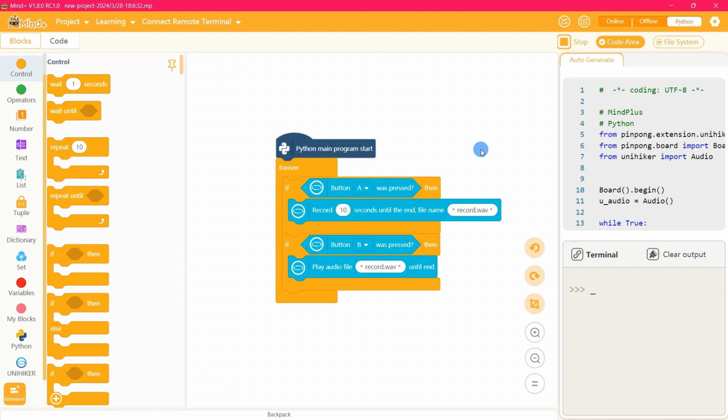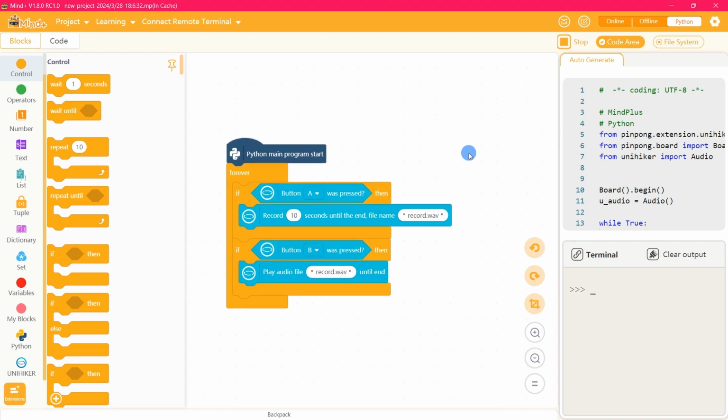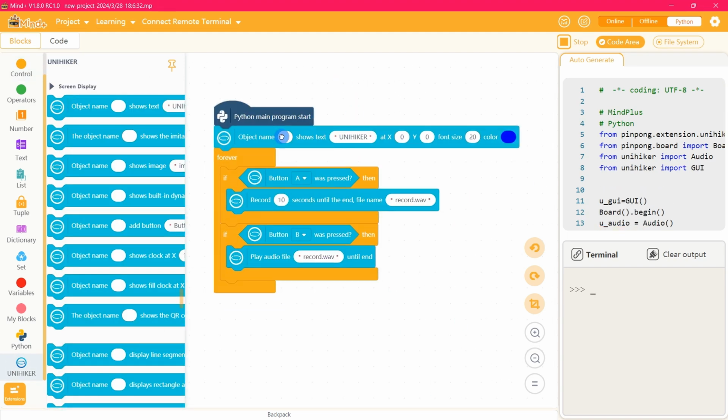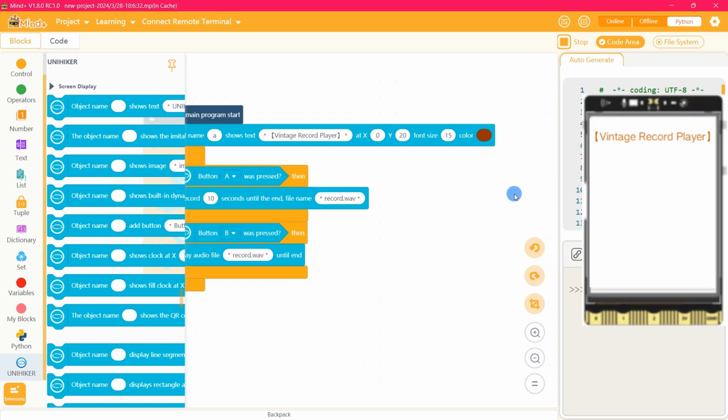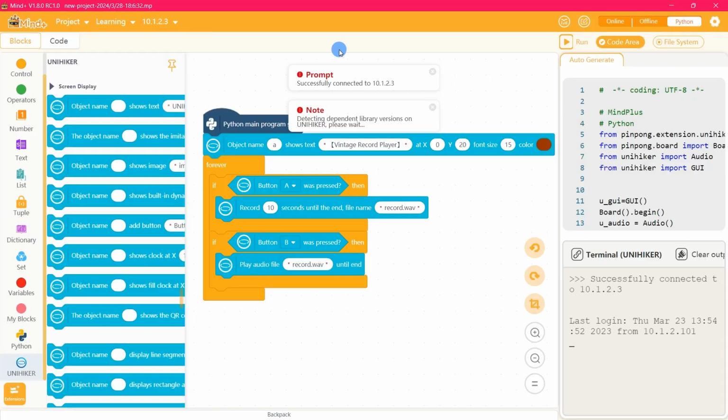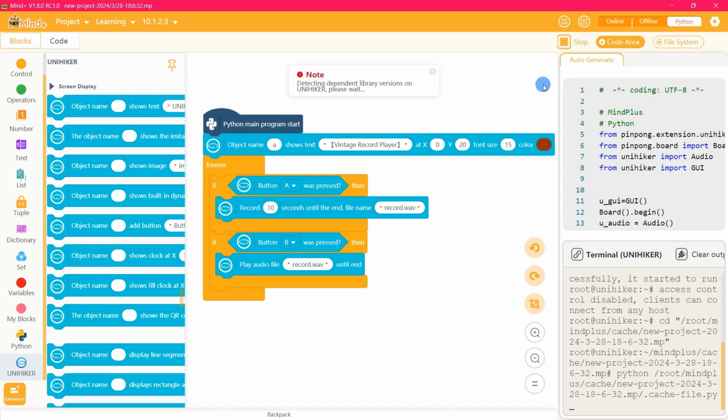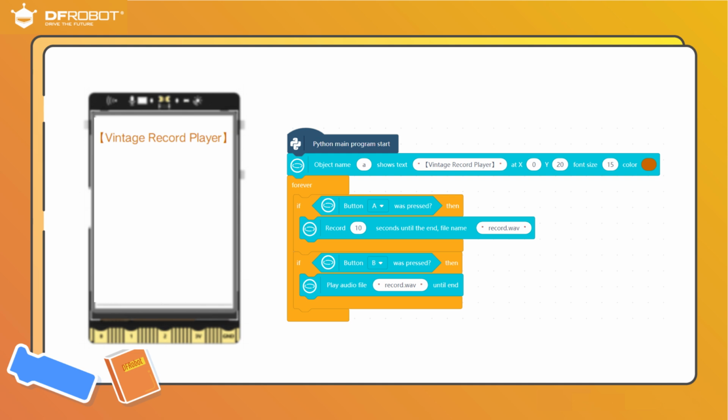Then we connect them together and put them into the loop execution. Then, we can also let the screen display the name of this project, Retro Tape Recorder. You can connect your device and then click Run to test the effect. This is the first effect we aim to achieve.